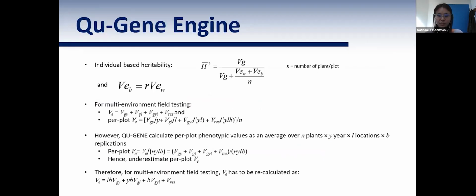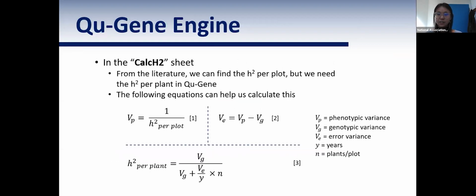So let's talk about the calculation of variances, error variances. So I'm sure you guys remember this slide from before. So I've summarized it on this slide here, and this is where we can actually calculate our per plot heritability based on our heritability values obtained from the literature.